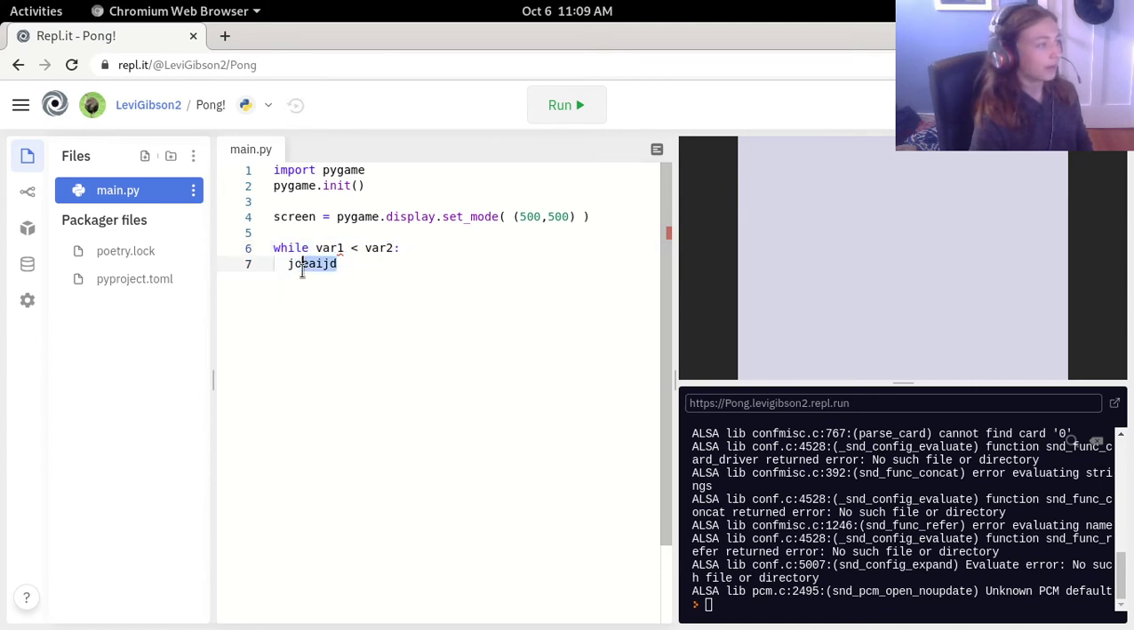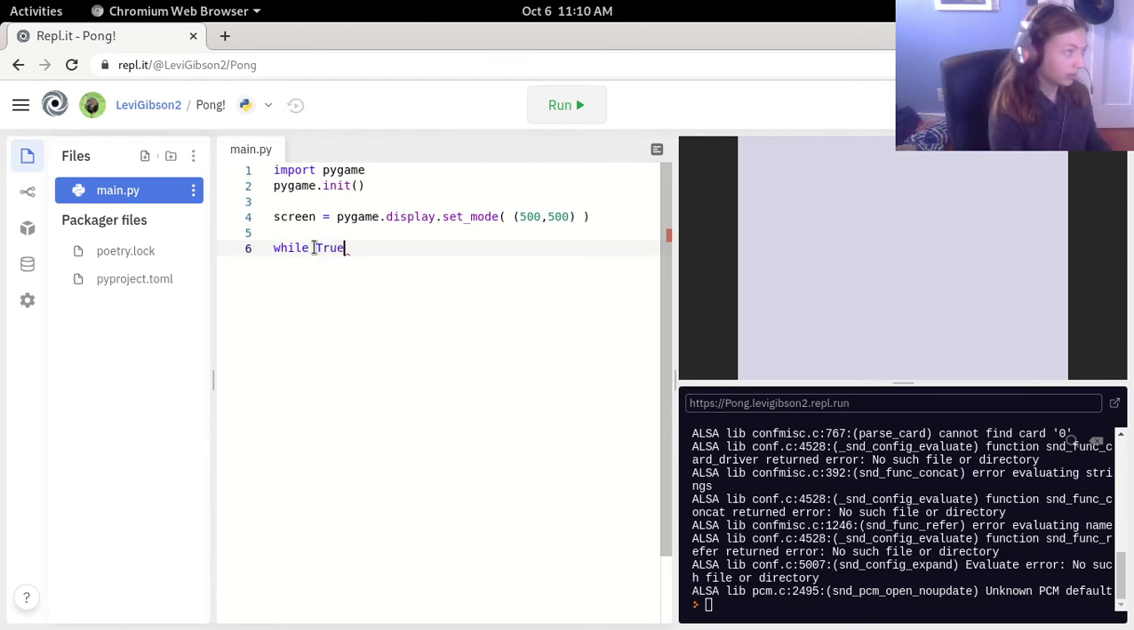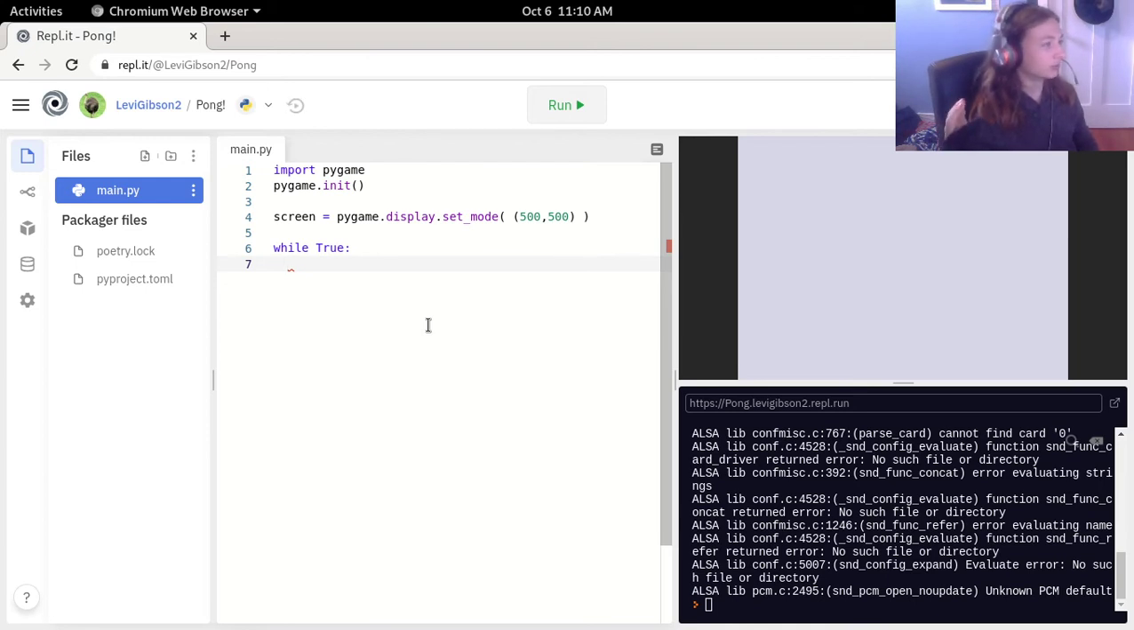But we don't need to do this because we just want it to continuously loop. So all we need to do is write while True, and this will continuously loop, and that's what we want for our game. So while True, and now we need to write some very, very stock, boring code that just gets it working more. Let me move this.